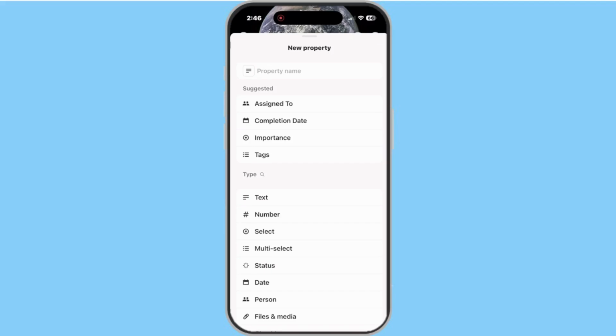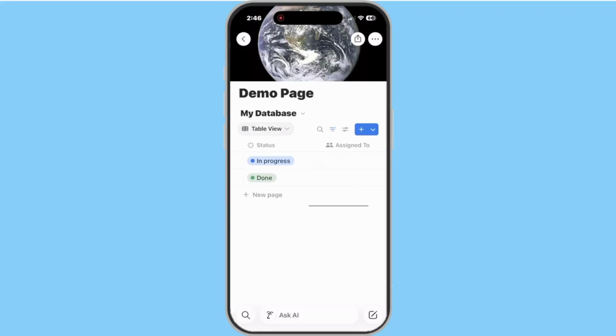Next, choose a property type. This determines what kind of data the property will hold. Common options include text for short notes, number for counts or estimates, select or multi-select for tags and categories, date for deadlines and schedules, person to reference a workspace member, checkbox for simple yes or no tracking, and files and media if you plan to attach items.